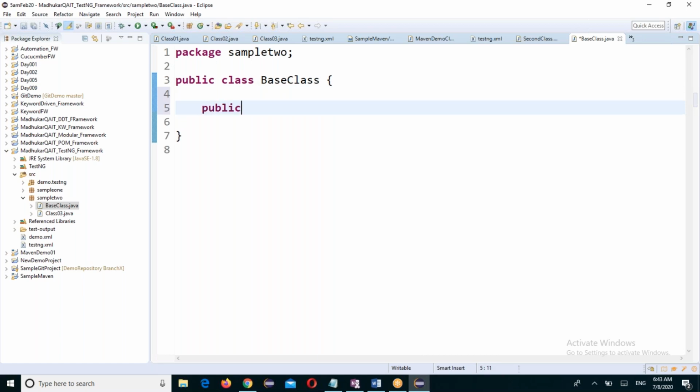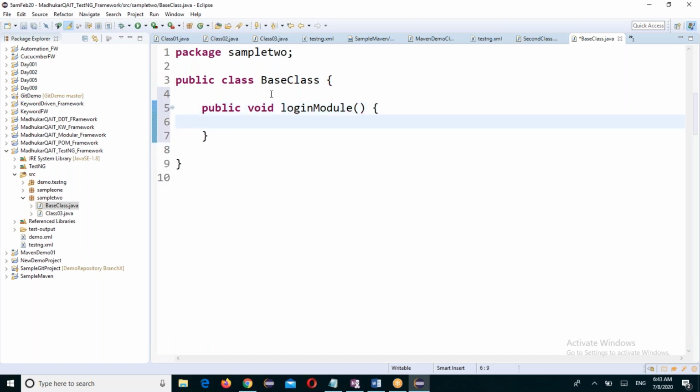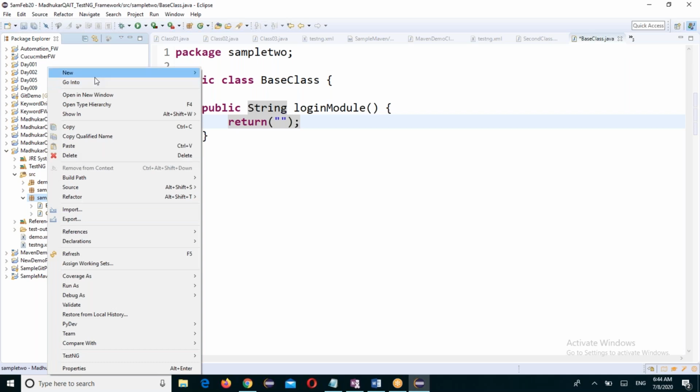So I'm going to use public void login module. But this method has to return something once the code is developed, so I'm going to say String. Here I return an empty string. Return it like this. Now I will go for the test case I'm creating.